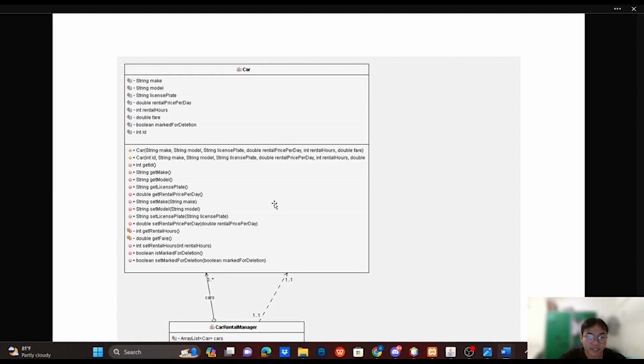Get make, get model, get license plate, get rental price per day, set make, set model, and set license plate are all public. Then get rental hours and get fare are private. And then set rental hours and mark for deletion are all public.